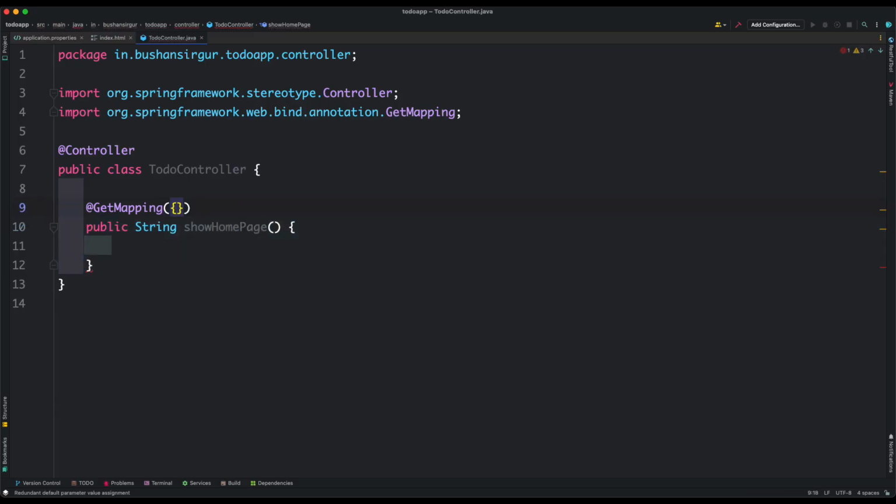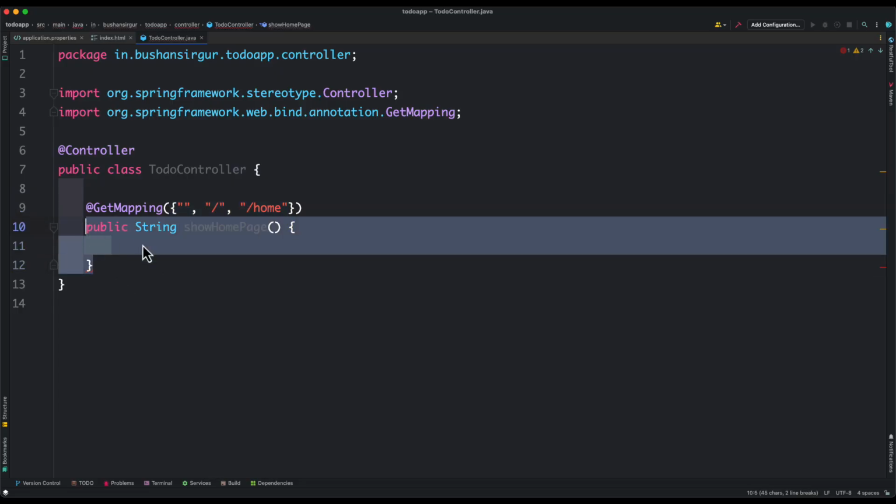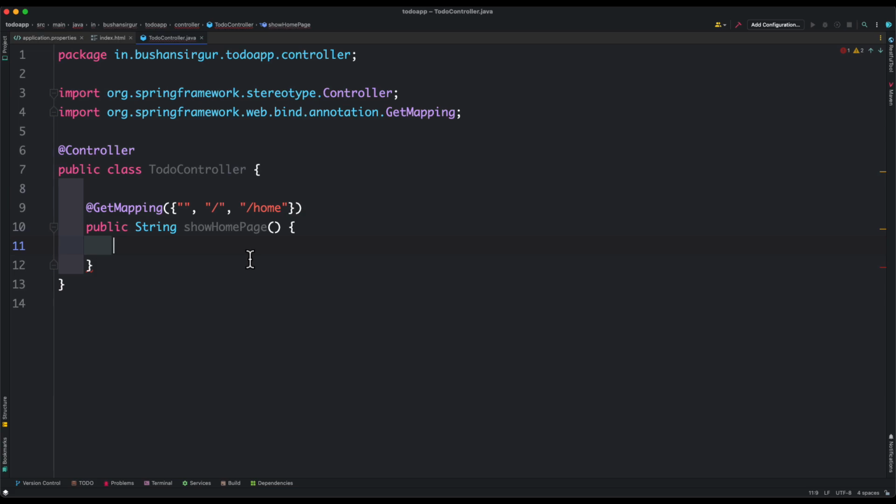In order to add that, we are going to use the curly braces, and within that, comma separated, we will add the URI paths. Slash home. For all these URI paths, this method will be executed. Inside this, as of now, we are not going to do anything. We're going to just render the template. So return, we need to tell what is the template name. In my case, the template name which we have created is index.html. So we just need to add the view name, the template name without extension, which is index. That's it. Let's save this.